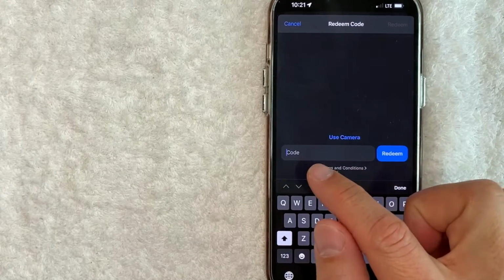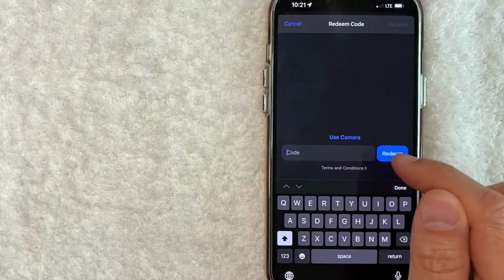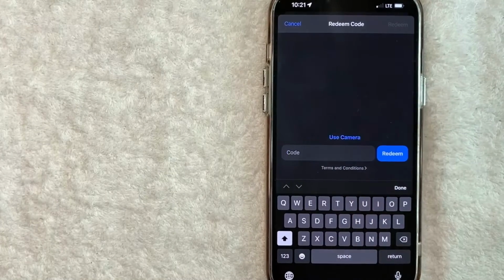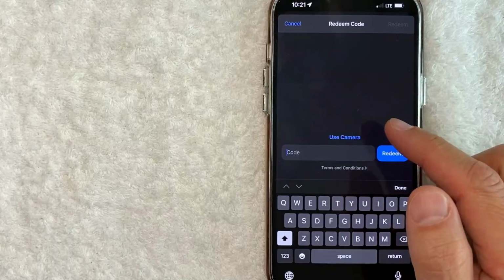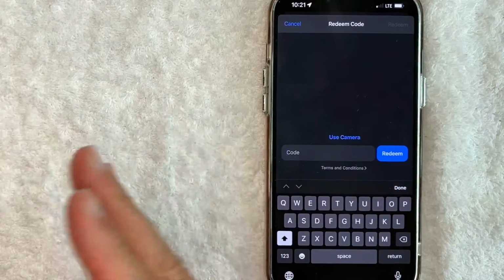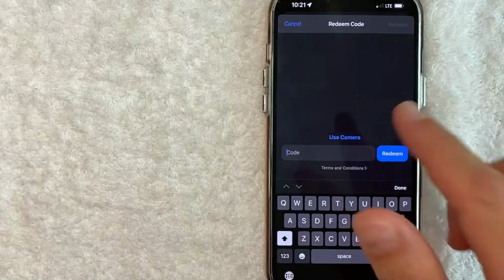So then you're going to go ahead and just enter in the Apple iTunes gift card number here and then click redeem. Also note that once you redeem it inside your Apple iTunes, you cannot use it on another account, so you can't split it in two. The whole amount will go into your Apple iTunes.